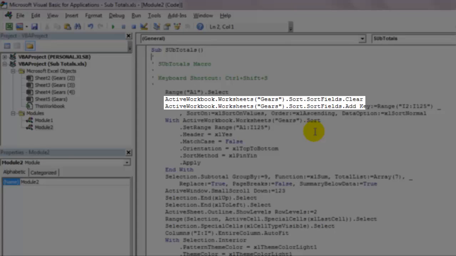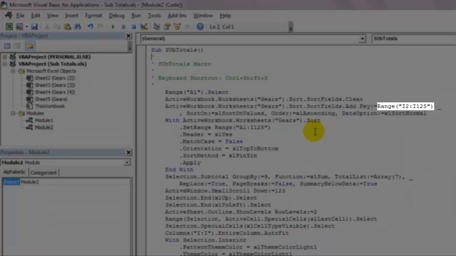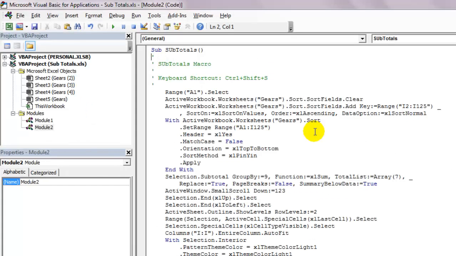Notice how the macro recorder hard-coded the sheet names while recording. Also notice how it hard-coded the range. These can cause problems in the future. The macro did not run properly because the recorder hard-coded the name of the sheet as gears. However, the sheet on which we were trying to run the macro had a different name. So let's tackle this issue first.